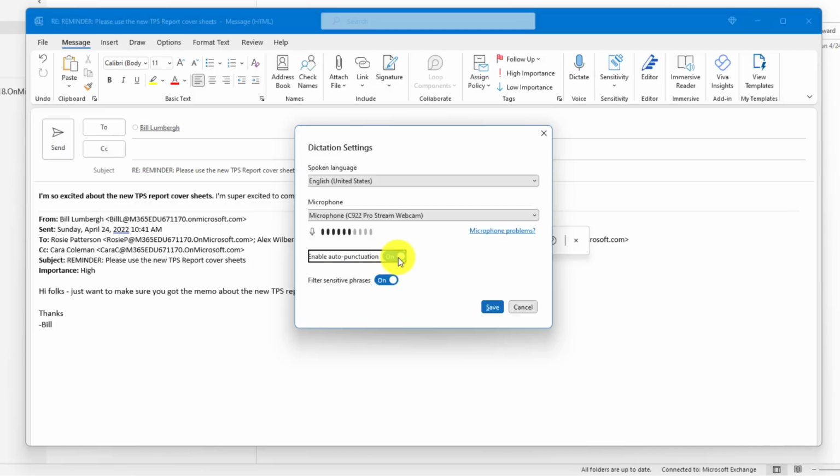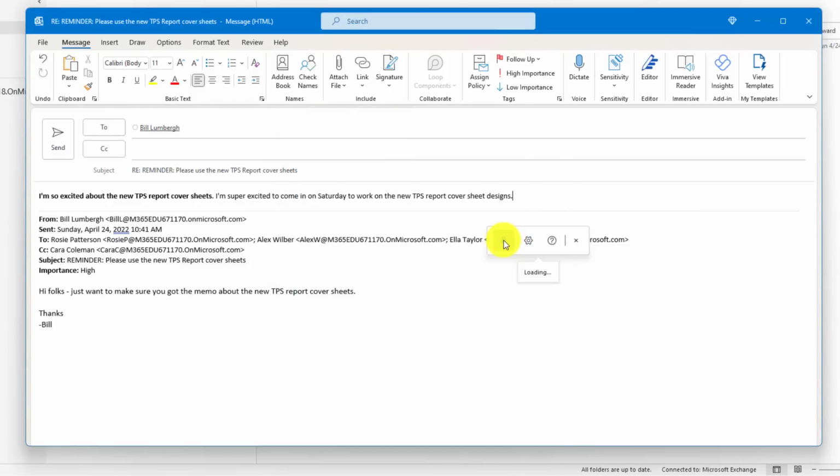So if I turn this on, now when I do some dictation, I'll do periods and question marks, and they'll automatically be added. So let's hit save, and we'll start again.